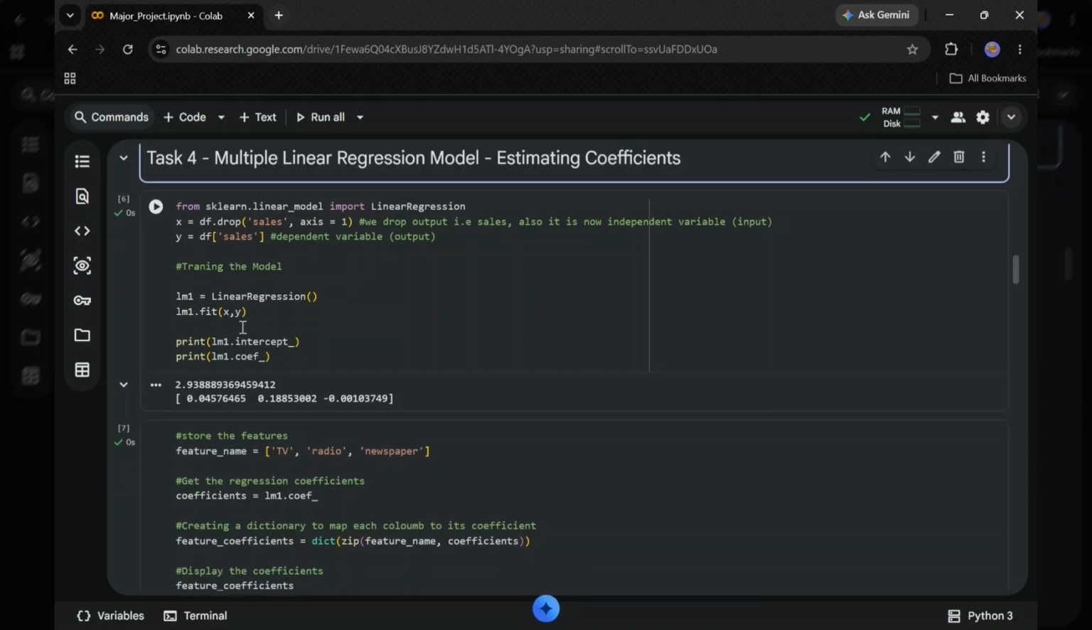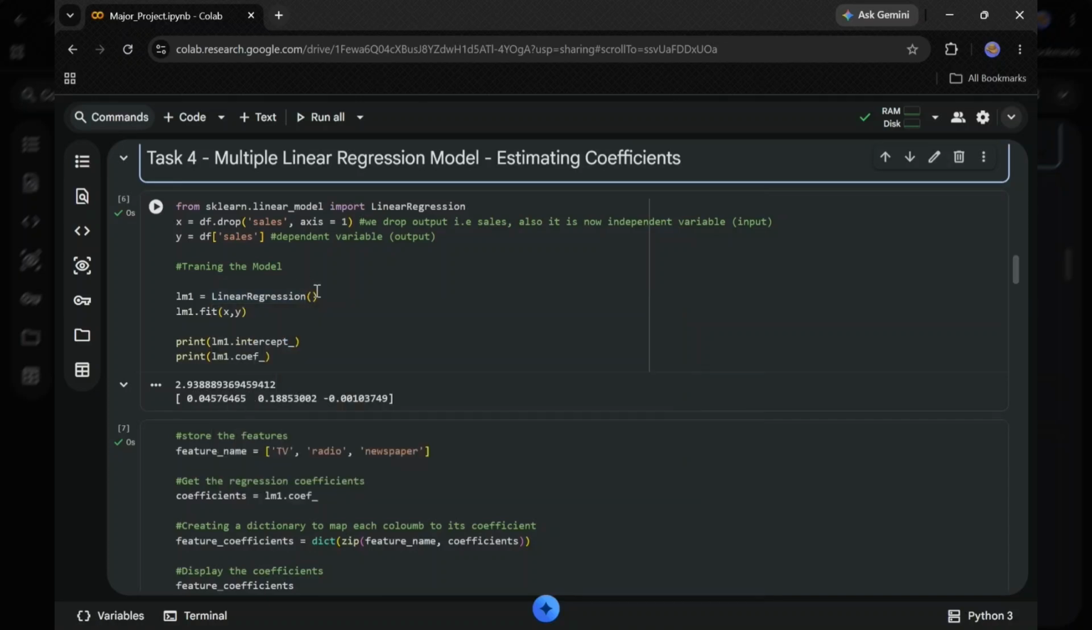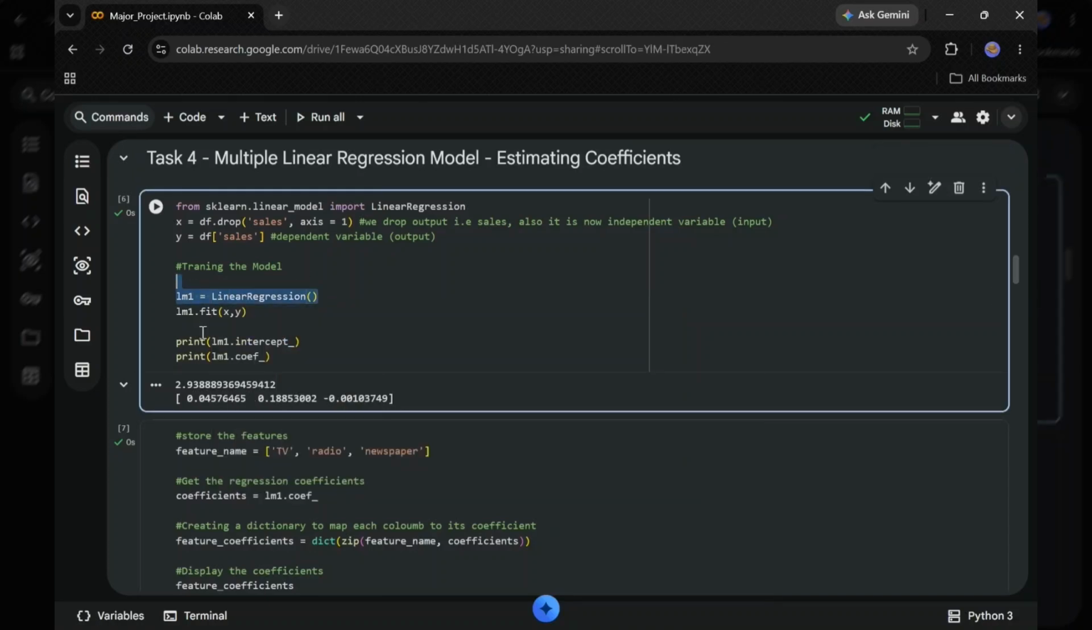For creating a model, here I create an object of the linear regression class. At this stage the model is created, but has not yet learned anything from the data. In this, the fit function trains the model using the input features and the corresponding sales values. During training, the algorithm learns how each advertisement platform contributes to sales. The training is the process where the machine learning algorithm studies the dataset and identifies patterns between the input variables and the output variable. After training, the model becomes capable of making predictions for new data.